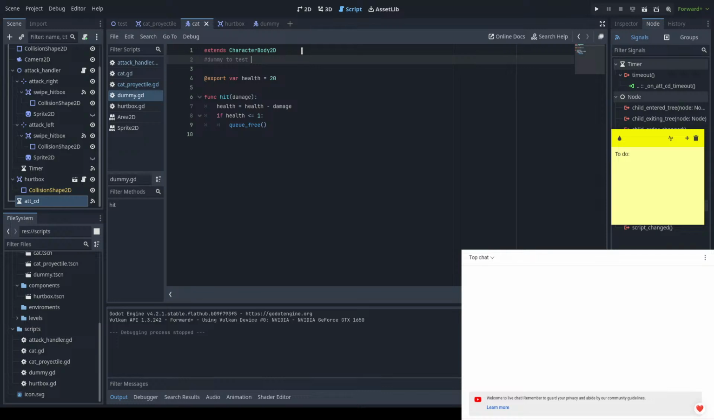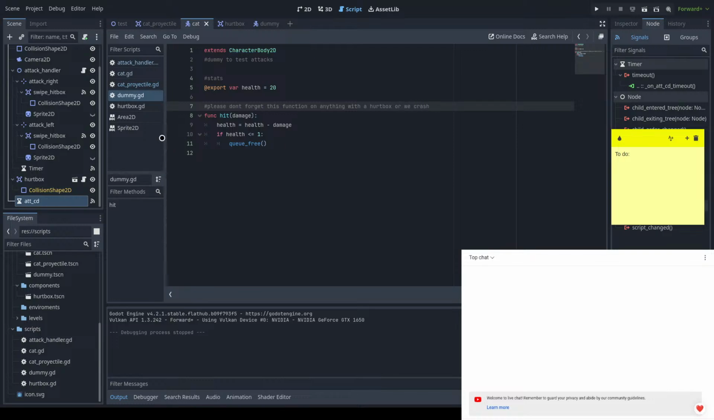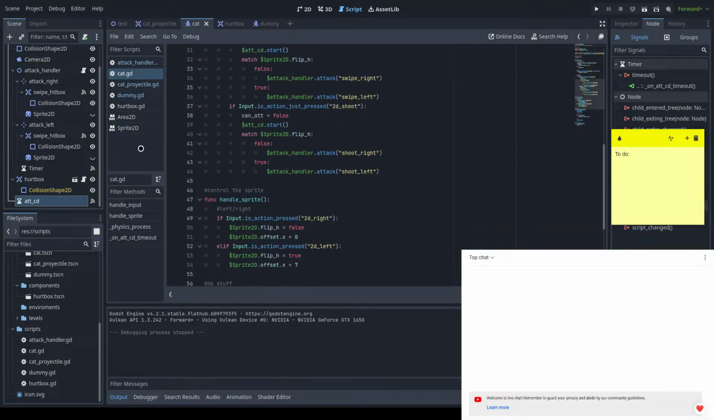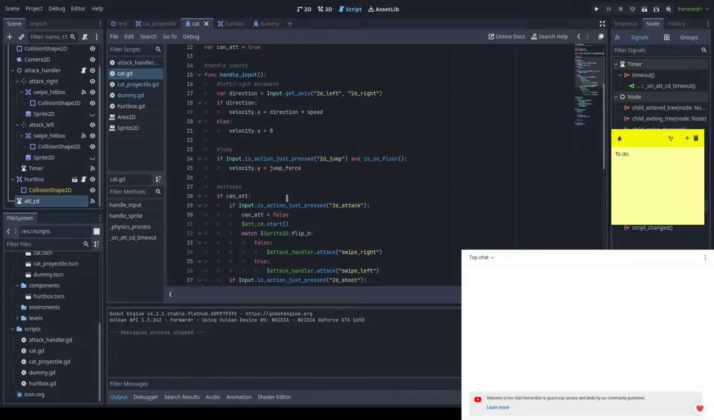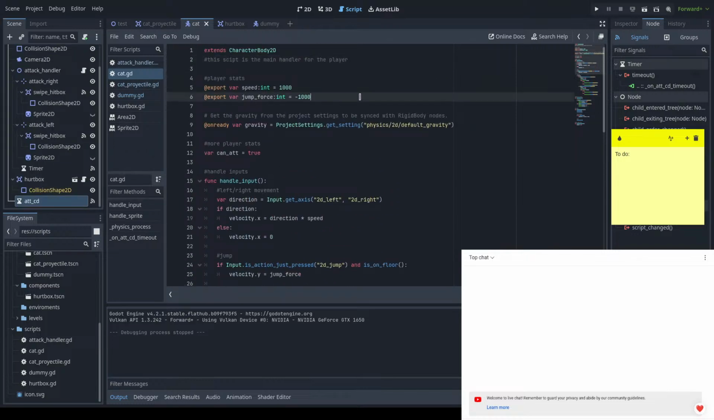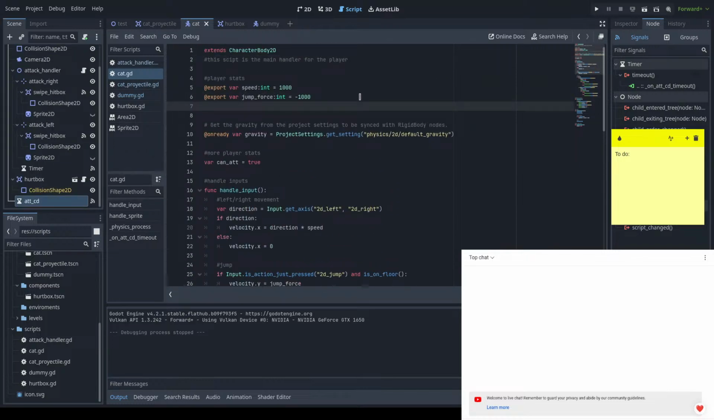Dummy to test attack stats. Please don't forget this function on anything with a hurtbox or we crash. It's like, no, we should give the cat... The cat has a hurtbox, right? Yeah. So we're gonna give him the player health.